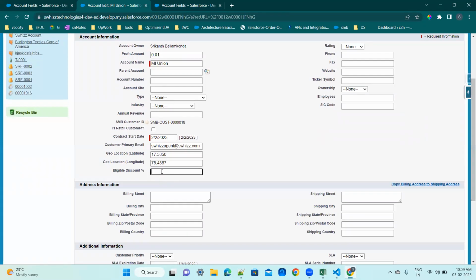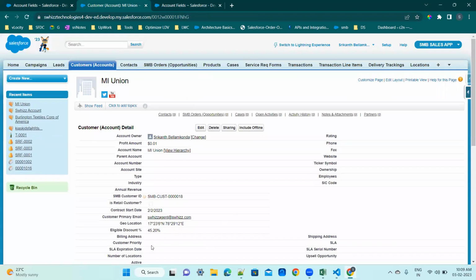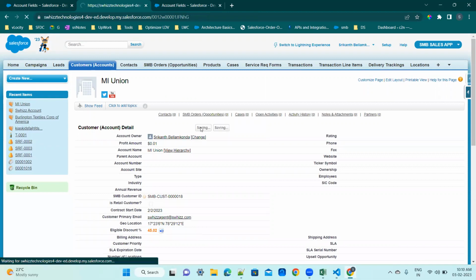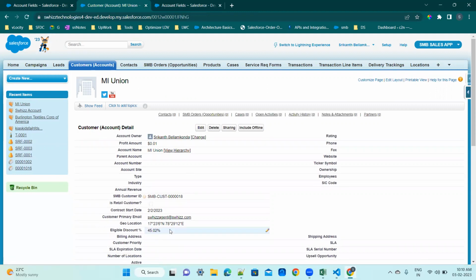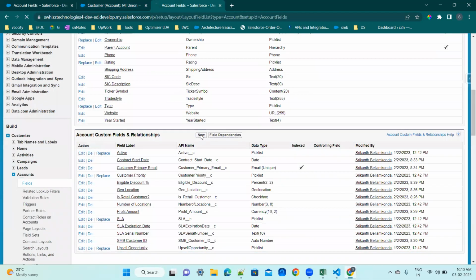See here, eligible percentage. I'll give 45.2. Click on save. See, 45.2 means, sorry, I have to give it like this. 2 means 02. Right? 45% 02. Percentage symbol, okay. See the formats. These are all the different types of formats that we are entering. That always tells about the data type.